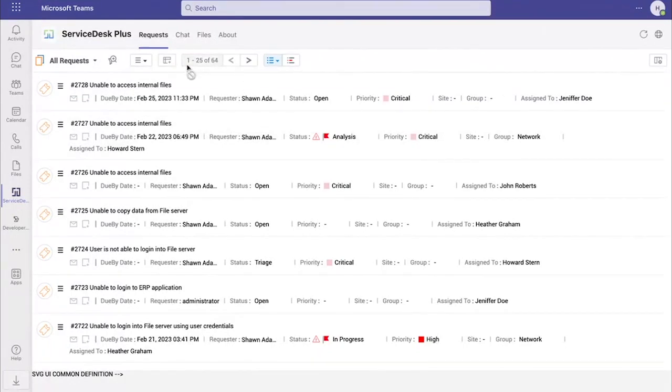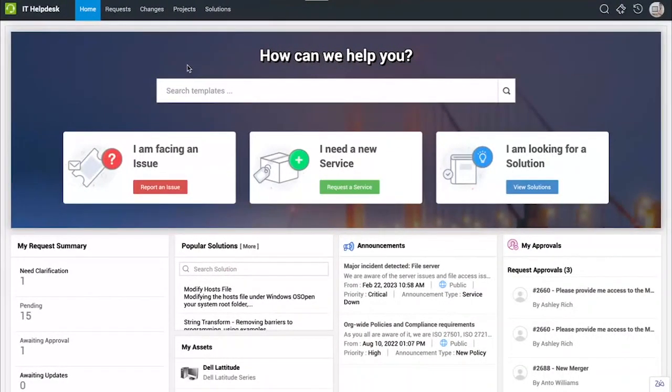Next up, Zilker was leveraging the ServiceDesk Plus AI-powered virtual agent. Now, Zia is ServiceDesk Plus's AI-powered virtual agent, and it's available in the self-service portal or in any of the intranet sites that you have. So right now we're having a look at an end user's self-service portal.